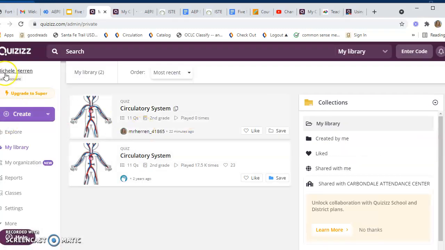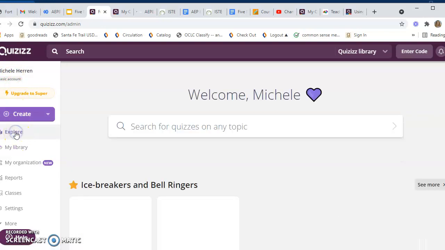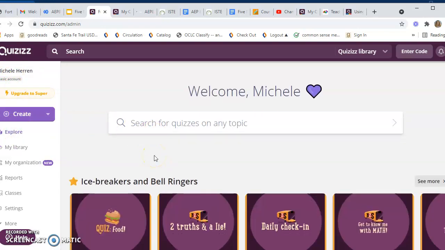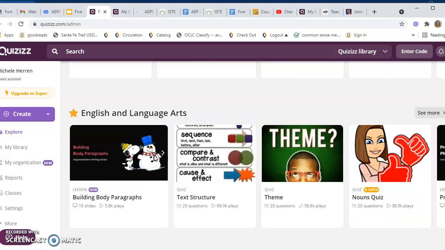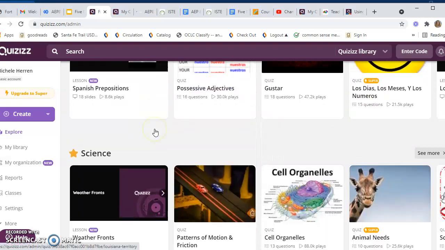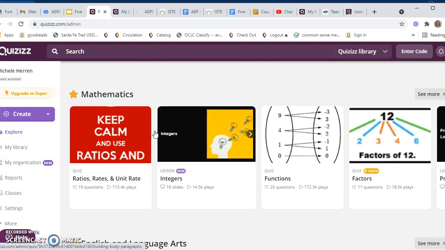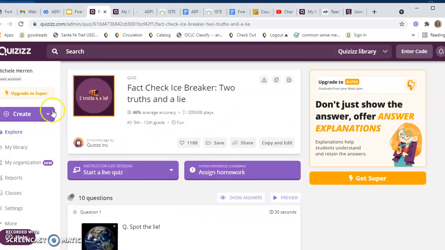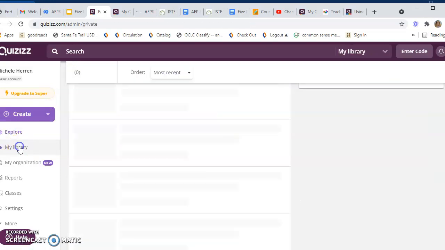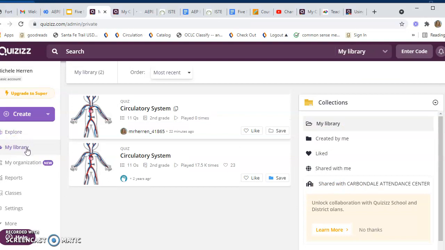So when I went in, it was really easy for me to set up my own account, and you can hit explore and you can see that they have lots of different topics for icebreakers, bell ringers, for math, English, social studies, world languages, science. Of course, you can just go to the search bar and search for the quiz that you want. You have your library tab where you can find the quizzes you've already saved.